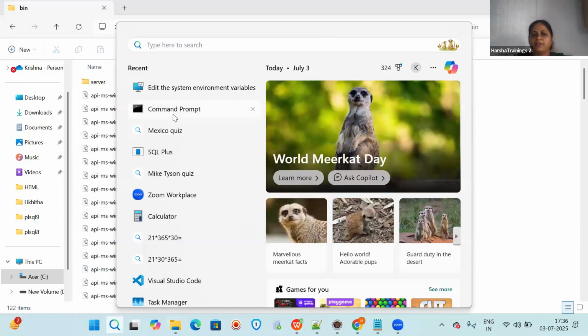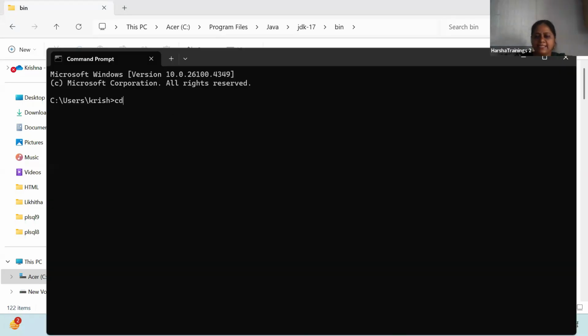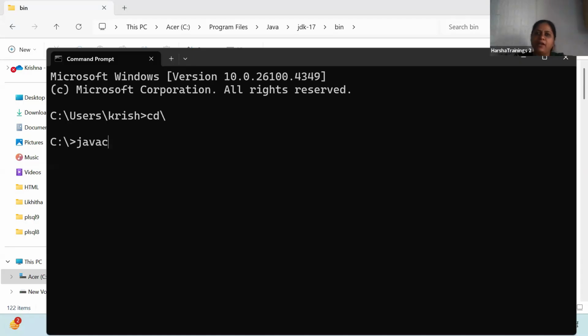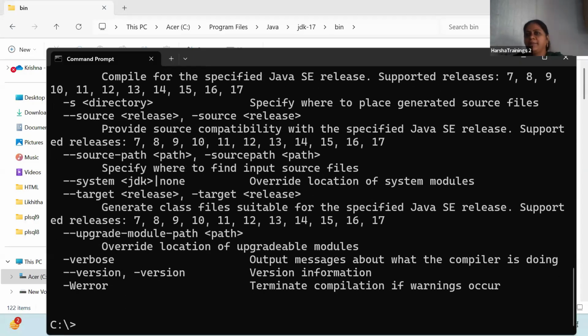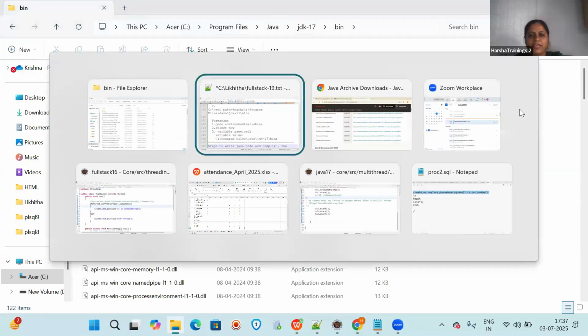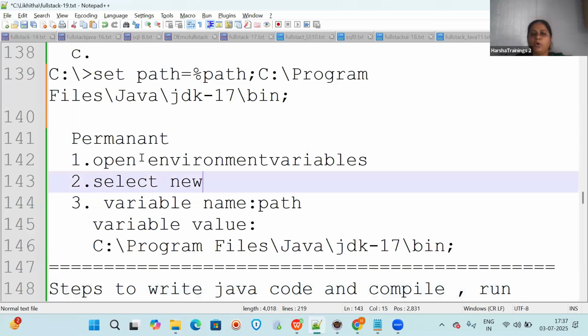So if I open command prompt now and type cd slash and then directly I am typing what? Javac. Am I getting it or not? Because I have already set the path permanently. So now you're ready to work with your Java coding. Okay. So these are the permanent steps. Open the environment variable, select new, variable name is path, and variable value is C program files Java JDK 17 till bin. Okay, clear everyone?